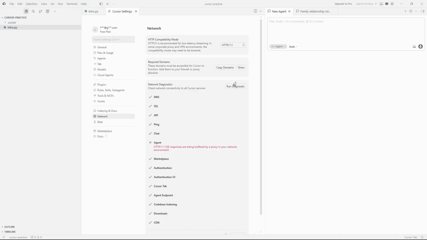So just to recap, go to Cursor Settings, open Network, find HTTP Compatibility Mode, and switch from HTTP/2 to HTTP/1.1 if you're facing connectivity problems. It's a small change, but it can make a big difference when the app refuses to connect properly.